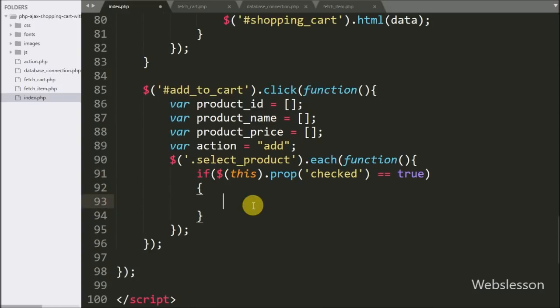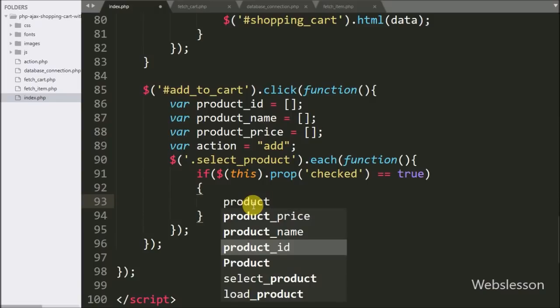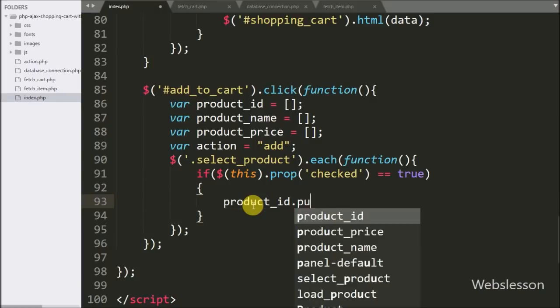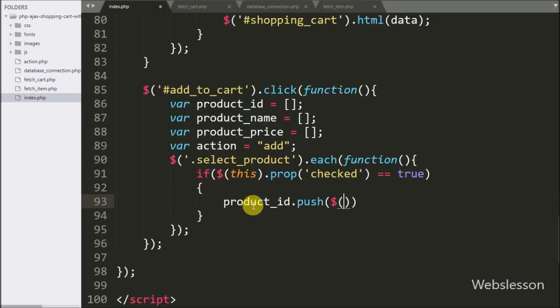Under this block we have written the product ID variable .push method. Under this method we have written $this with the data method. Under this we have written product ID. This code fetches the data product ID attribute value, and by using the push method, that value is stored as an array under the product ID variable.